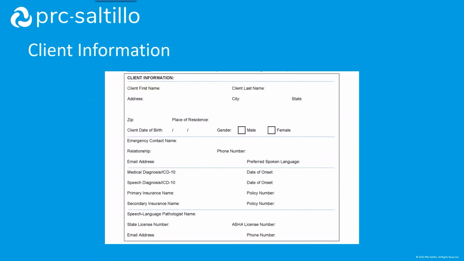Medical and speech diagnoses, that's where you're going to need ICD-10 codes for both a medical and a speech diagnosis. You can Google ICD-10 codes, as well as one of the resources we talk about is that AAC toolkit on our funding website. And in there, you can actually type in what diagnoses and it'll pop in what the ICD-10 code is. So that's kind of slick.